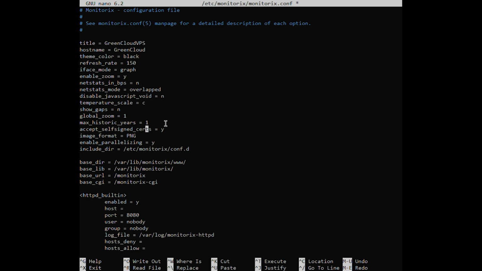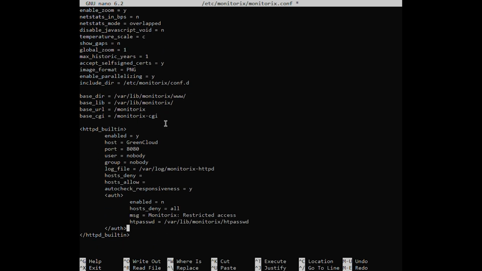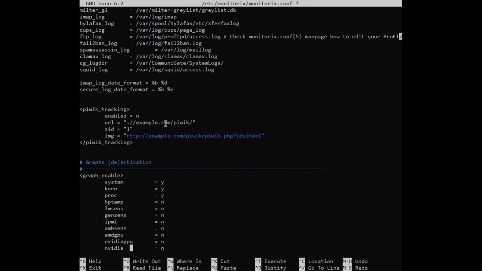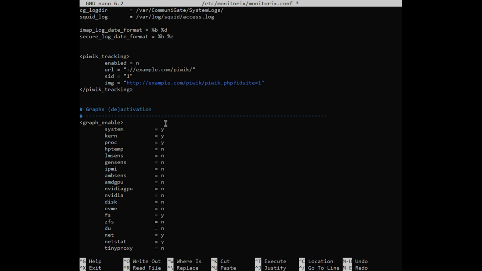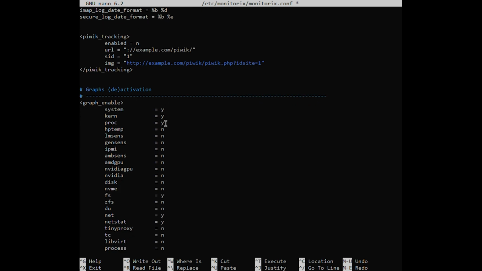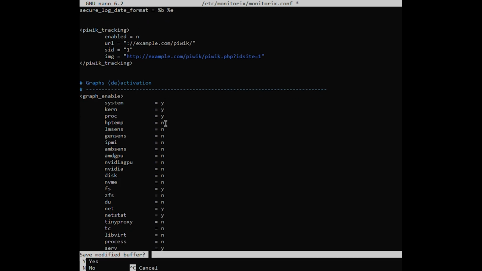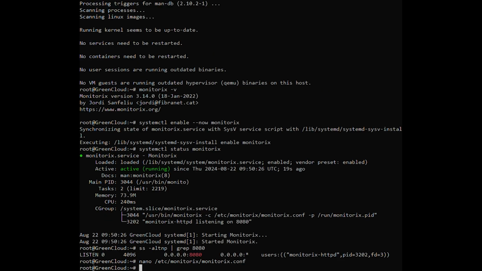Next, adjust the rest of the options to suit your needs. You can also enable or disable the Monitorix graphs to be displayed. After that, save and quit the configuration file once done making changes. Once you are satisfied with the configurations, restart the Monitorix service.